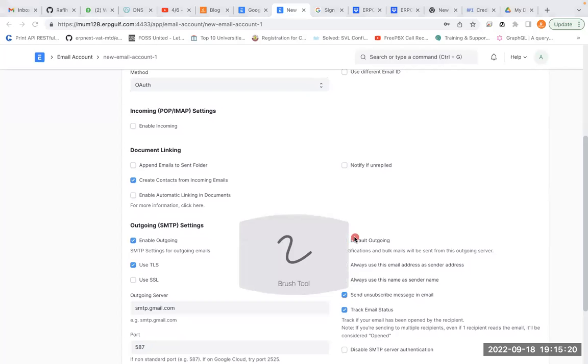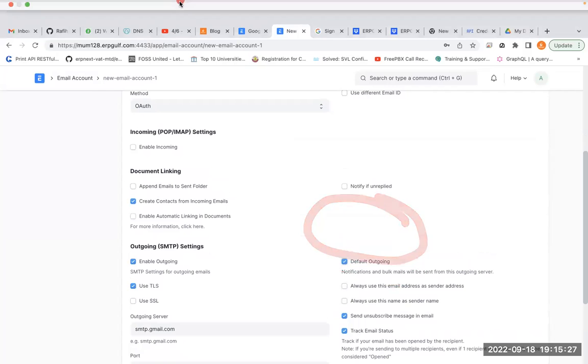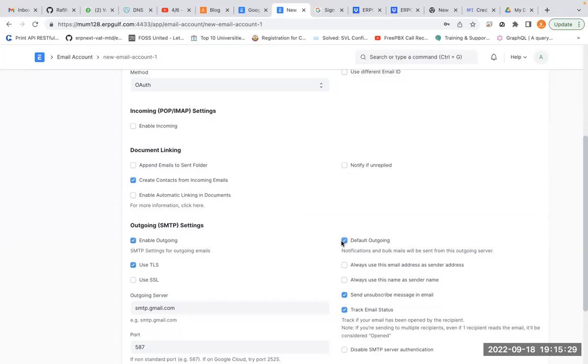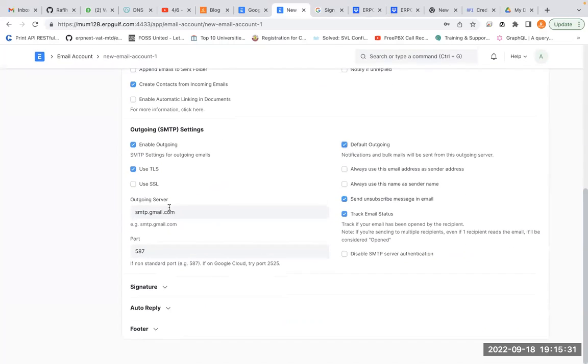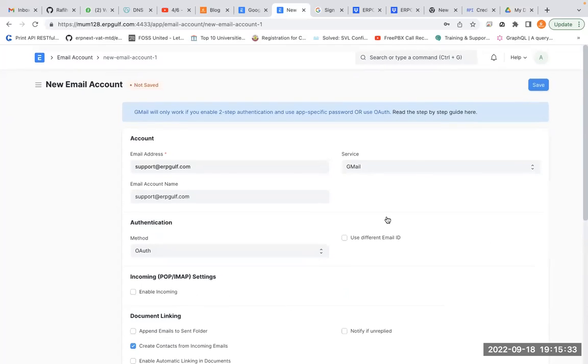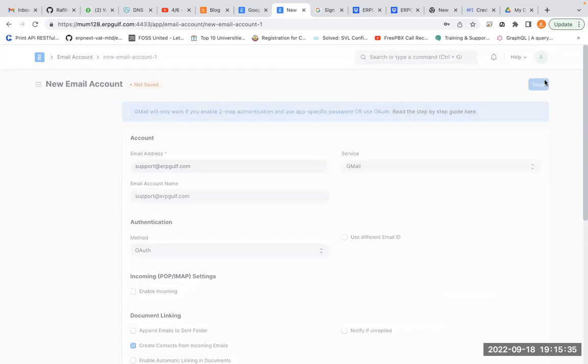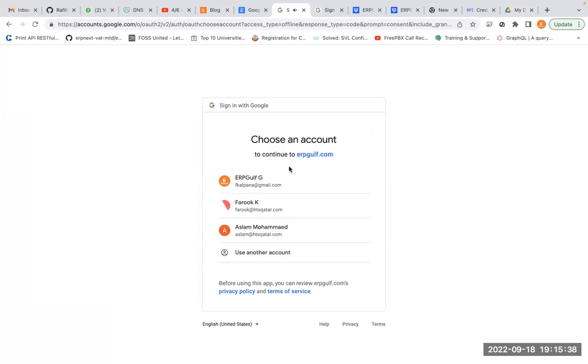If you are using this, then you enable outgoing and you can put default, because you need a default. This is very important: one of the emails has to be default outgoing to send alerts and all. You can keep it, it will all automatically come, and save it. When it's saving, it will ask for authentication for the same key.